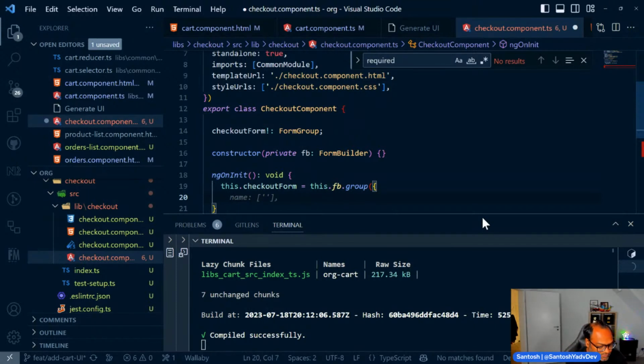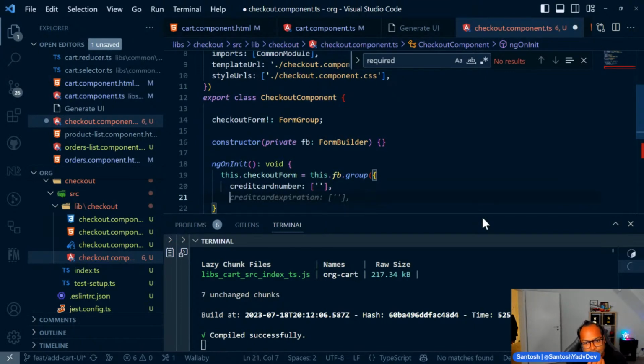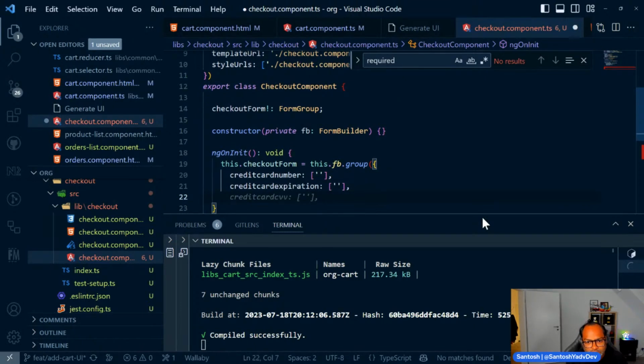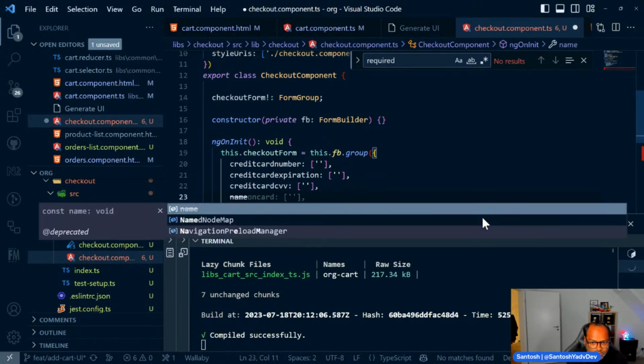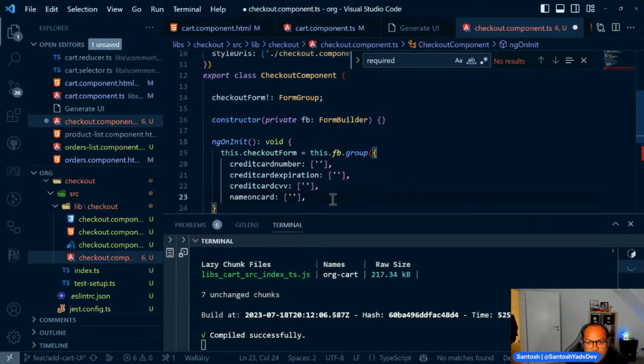So what we generally have is credit card number and credit card expiration, CVV, and billing address, right? Billing address, we said we can take from the store. So credit card number and name, right? So the name on the card. So I'll just pass it as nameOnCard. Yeah, thanks, GitHub Copilot.